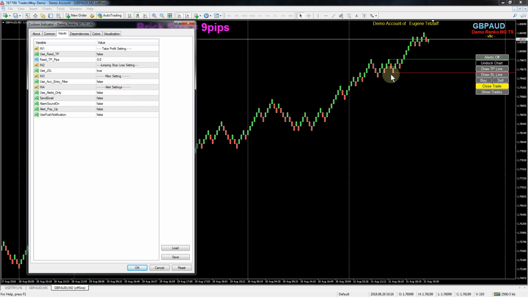Where if you want, when it breaks out here, rather than having the dashboard take the trade automatically, you can have the alerts turned on, so it will just send you an alert, and you can come and look at it and see if you like the trade or not. If you like the trade, then you just click the alert button.